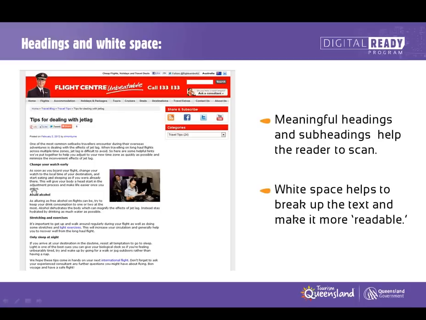Now, if you can't make your subheadings give the sense of the page, at least try to summarise the paragraph as you go with a meaningful subheading that will tell the reader what's in the paragraph. The other thing here, if you have control over your design, you notice there's a lot of white space here. That helps to break up the text and make it more readable as well. So we've got short paragraphs, we've got headings, lots of white space, and this is actually a very readable page on a website.